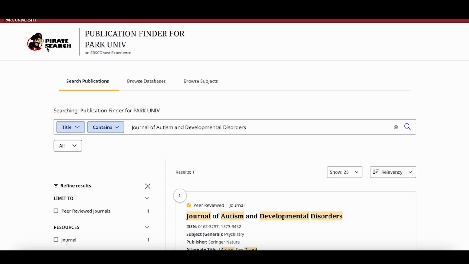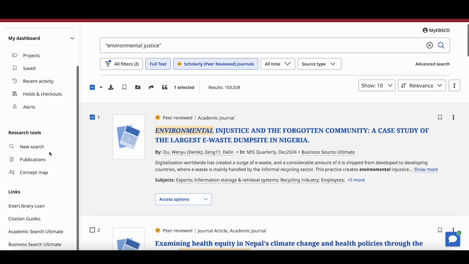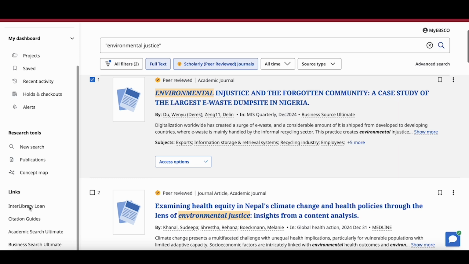We can go back to Pirate Search and we can see that there's also a few links for us down below. We link to our citation guides, a couple of databases that are really helpful, like Academic Search and Business Search. We also link to our interlibrary loan page.